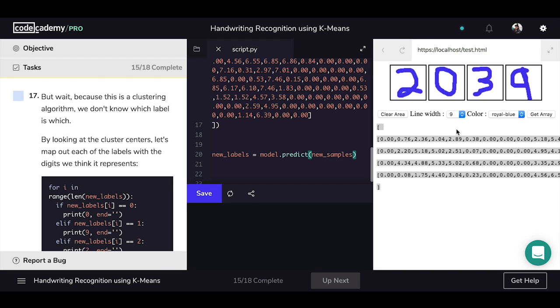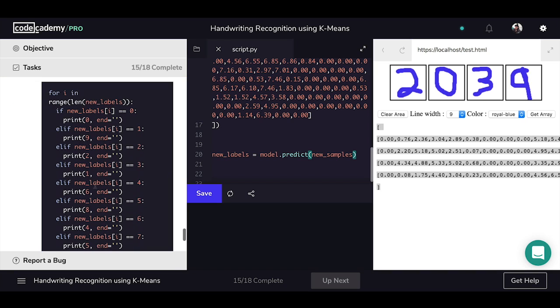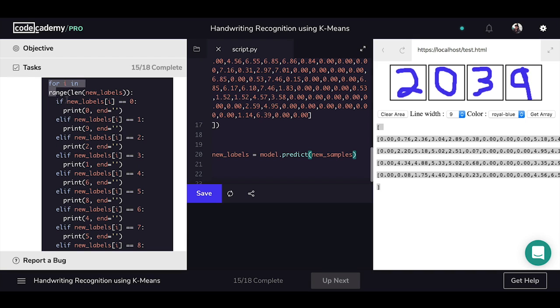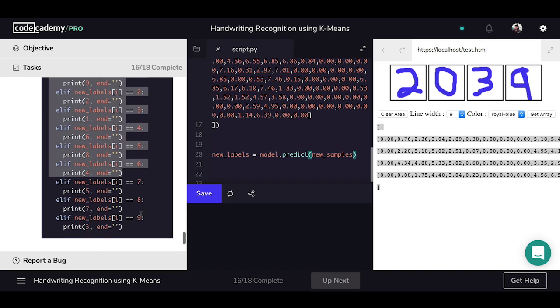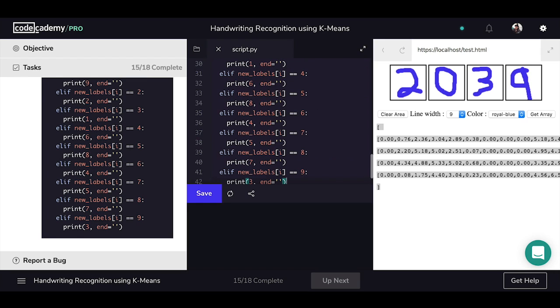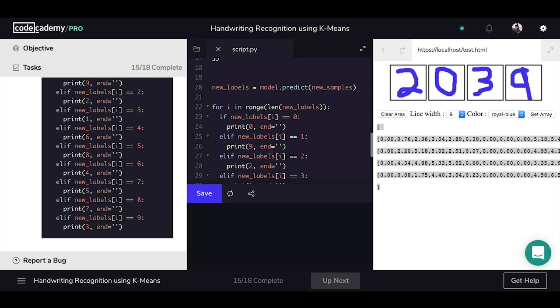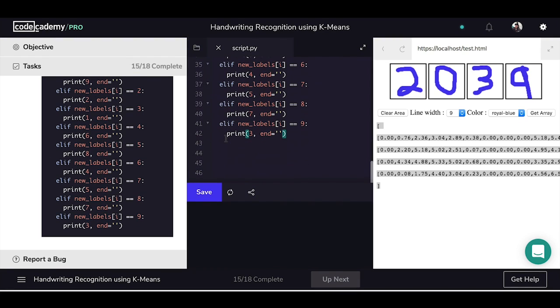So it wasn't like 0, 1, 2, 3, 4, 5, etc. It was like 0, then a 9, then a 3 or a 2. They weren't sequentially in numerical order. And so what we're doing down here with this for loop is we're basically mapping them all to the correct digit. And that way we'll be able to tell if we got the digits right or not from our algorithm. So just paste that code down here below.